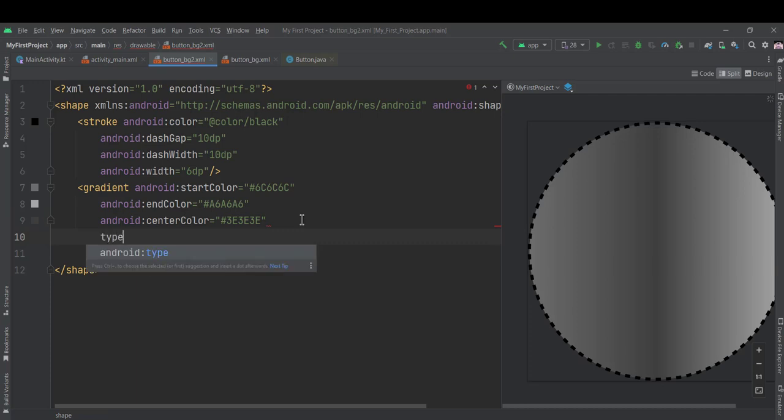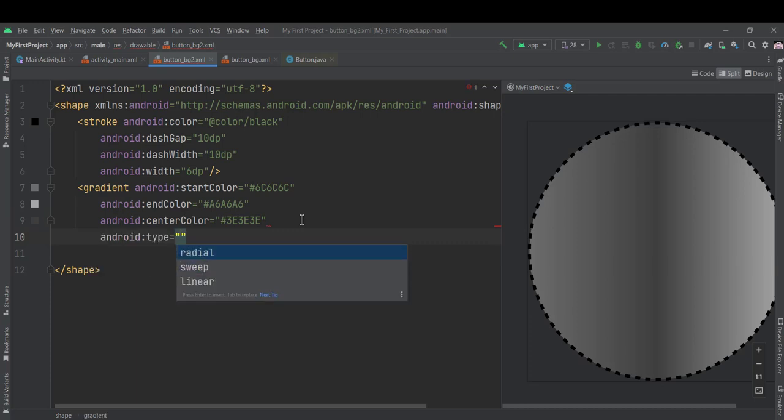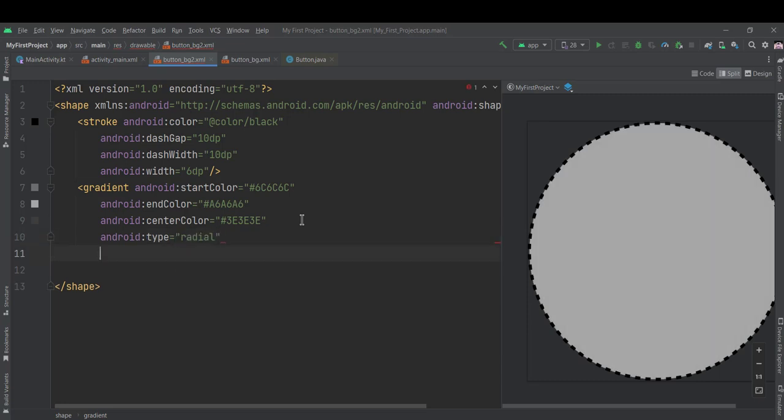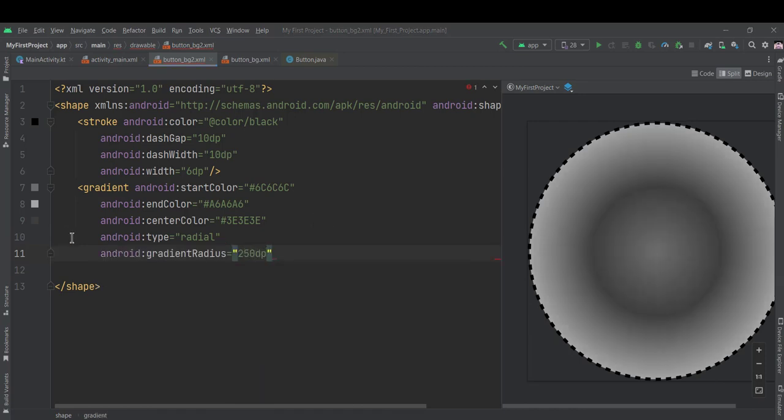And you can see here our gradient is by default linear. We can change the type of this gradient by adding the type attribute. And here you can see we have radial, sweep, and linear. So we'll make this radial, and for the gradient radius, we'll change it to around 250 dp. And now you can see here is our shape.